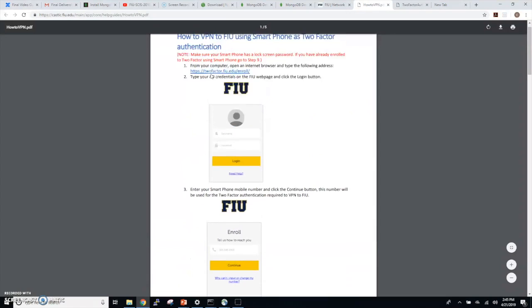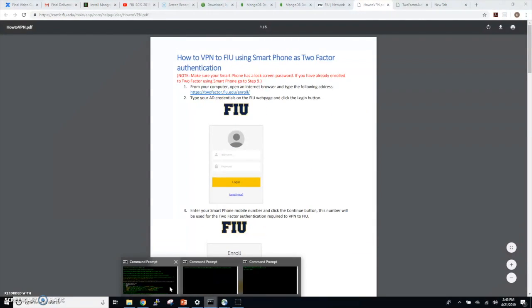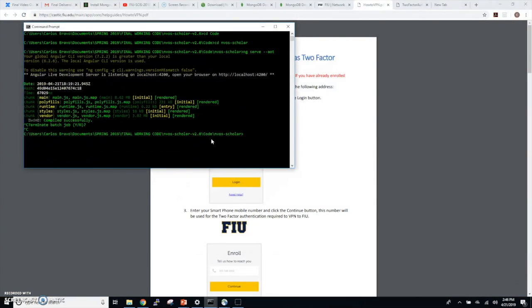Once you've installed everything, all the tools that you will need, you will open 3 command prompts.